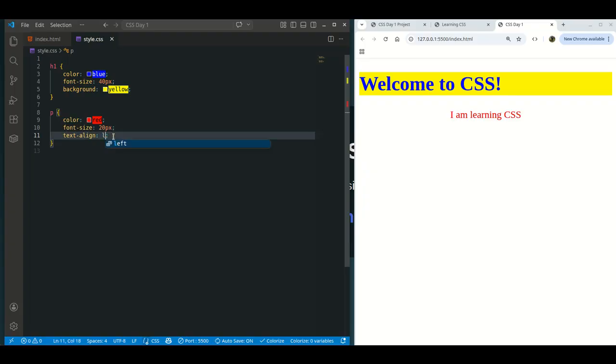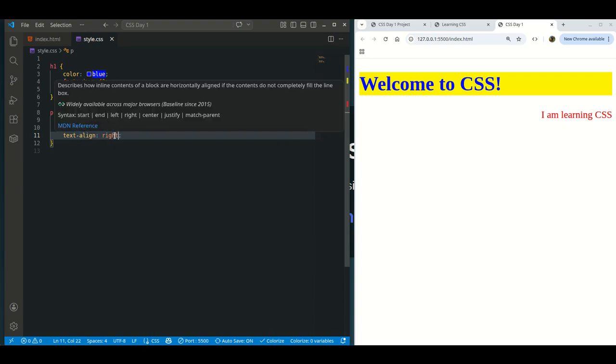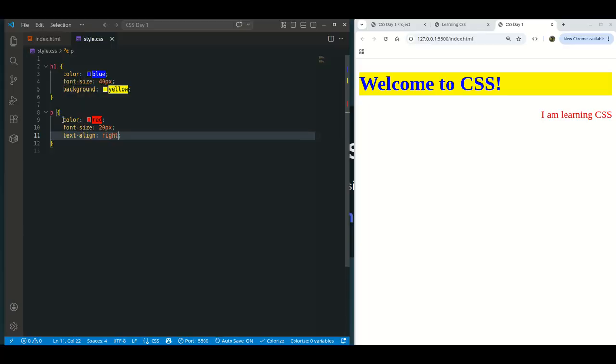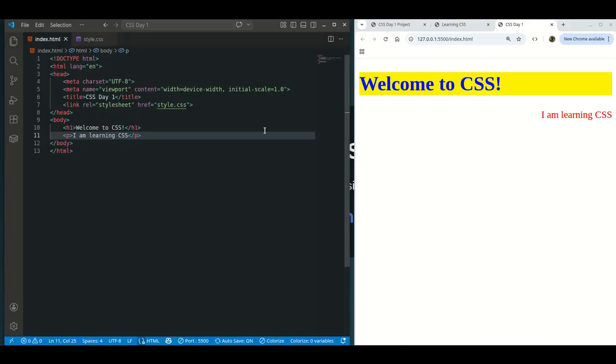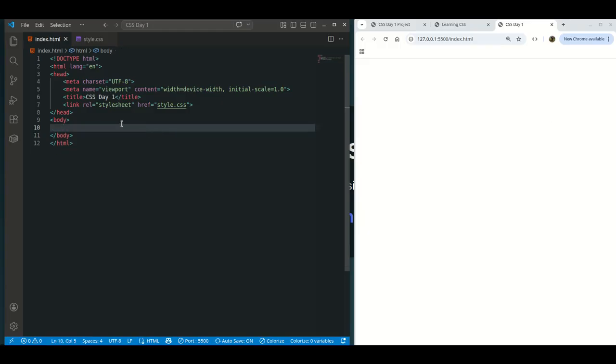We can also move it to left or right. You can see it. Yes, that's it. So let's move to our last project to apply everything we have so far seen.